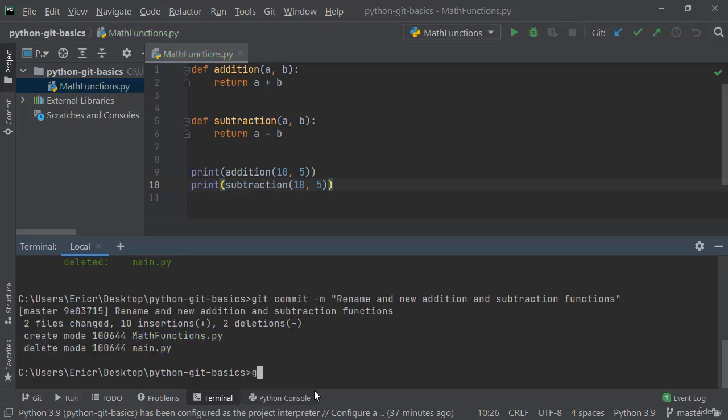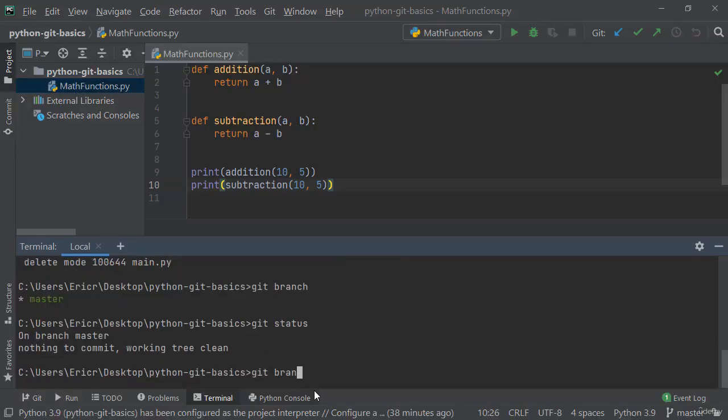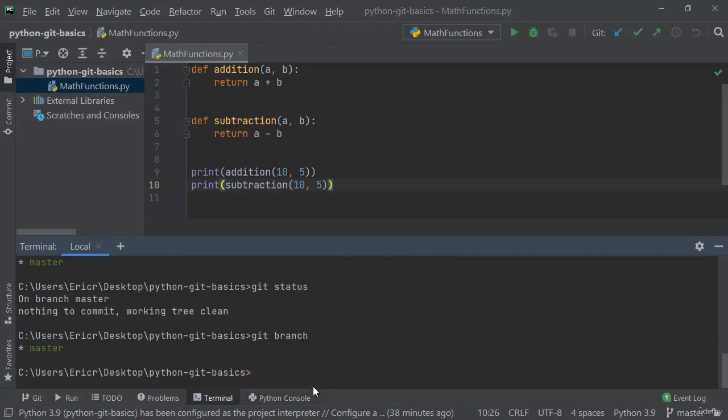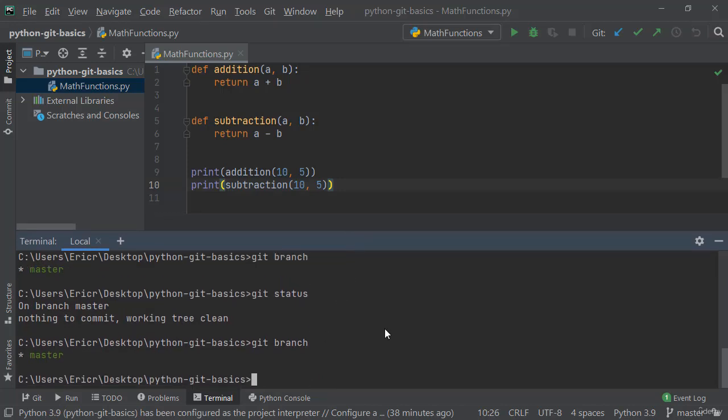So here we can see that there were a couple of file changes where we created a new mode of mathfunctions and we deleted our old main.py. And if we say git branch, we can see master. And then git status, we're on a clean branch. So I'm just going to do git branch one more time to again verify that we're on our master branch.